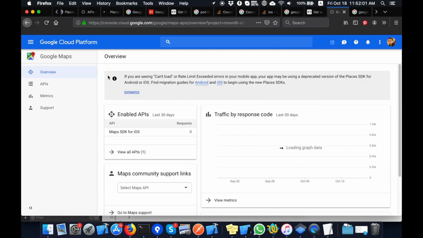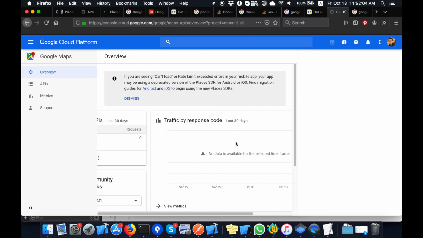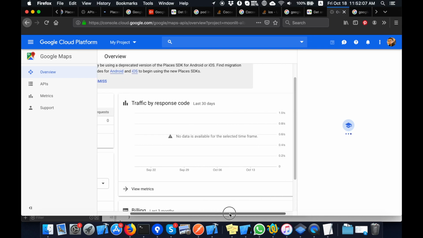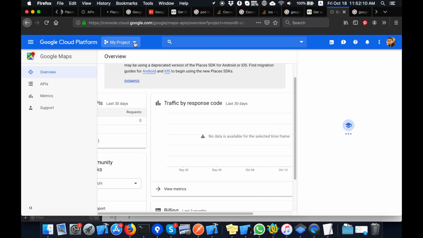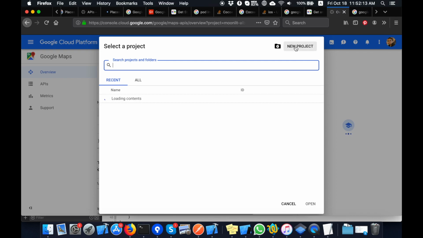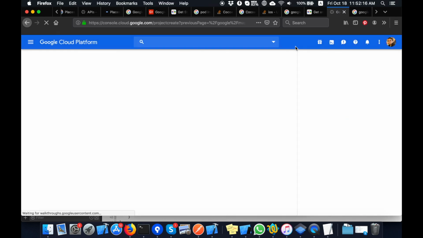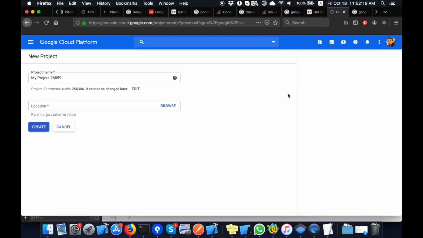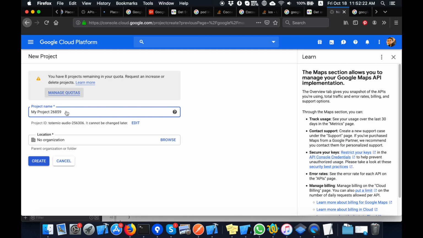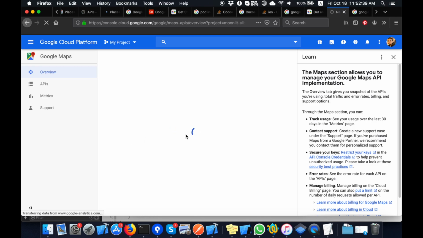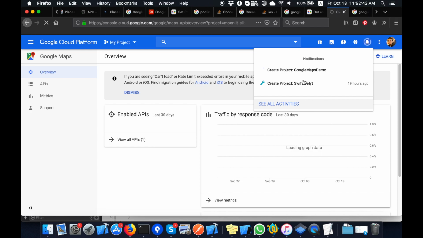Here is my Google console, and I will add this new project for this demo project. I will add a GitHub link in the description, so you can check my complete project from my GitHub profile. I will upload this complete project on my GitHub profile. In the Google console, I created a project for this, and now you can see the enabled APIs: the Maps SDK is enabled.